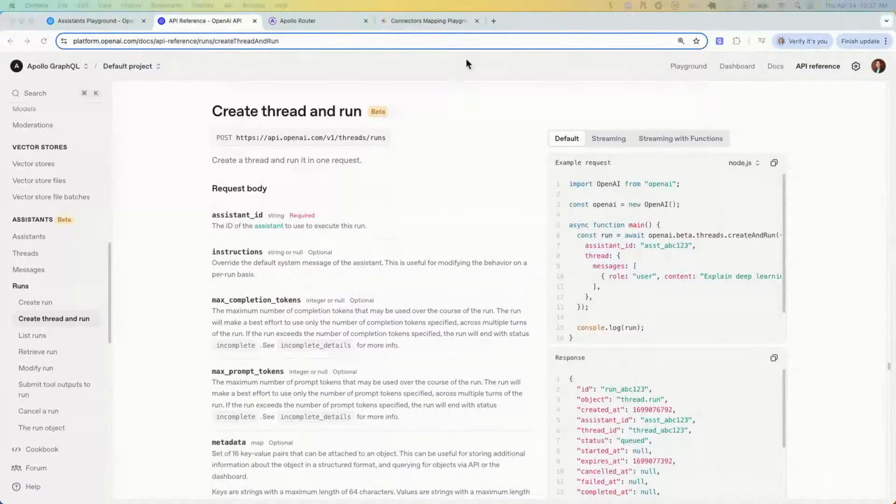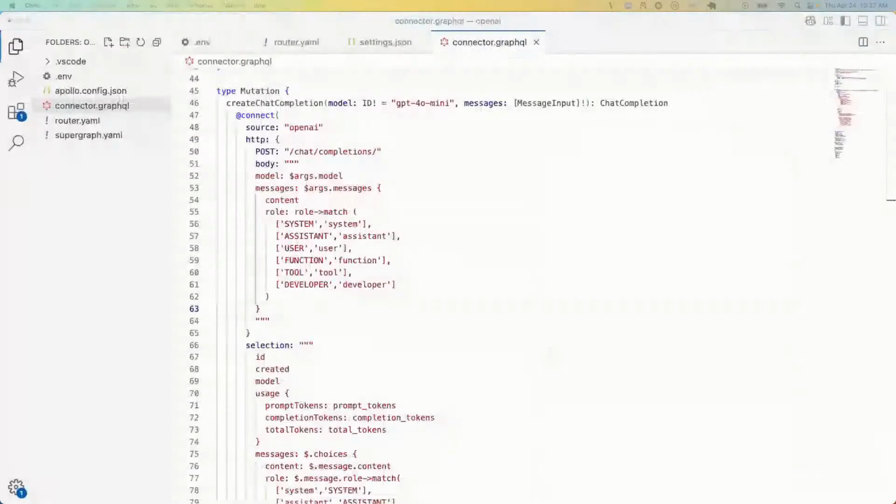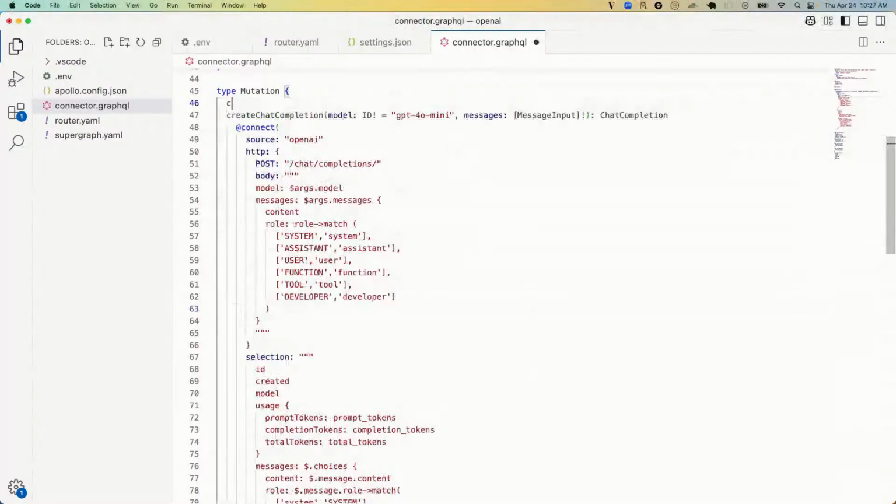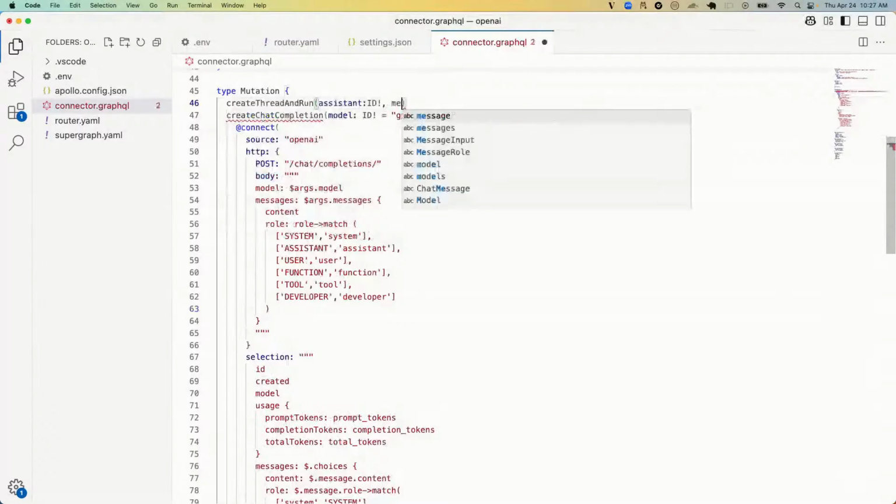And then we'll be able to expose how to get the messages from that run. So let's go back into VS Code and let's actually add in our create thread and run. So I'm going to put create thread and run. We're going to need the assistant ID of what we're going to put in there, and then just make it simple for now and just have a message that they're going to send. And that's going to return this run object.